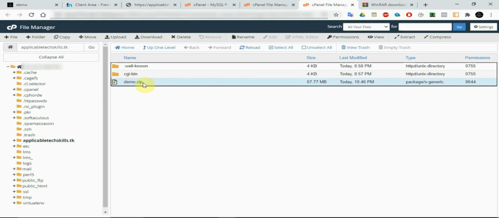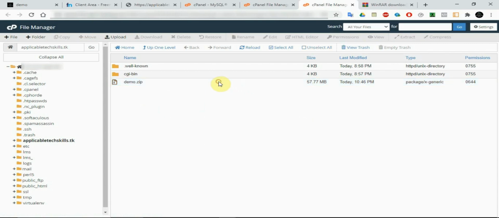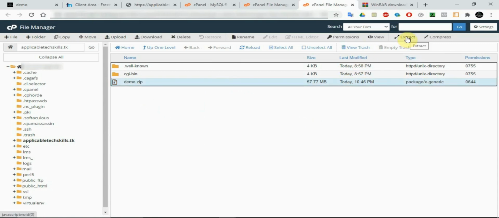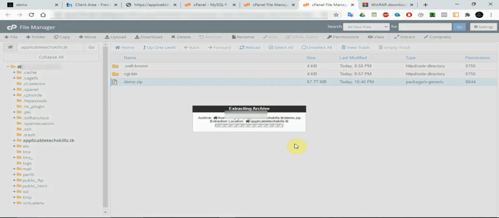So how do you do that? Either you right click on it and click on extract, or you just highlight it the way it has been highlighted and click on here for extraction. Okay, so however you've chosen, do that. Then you click on extract.